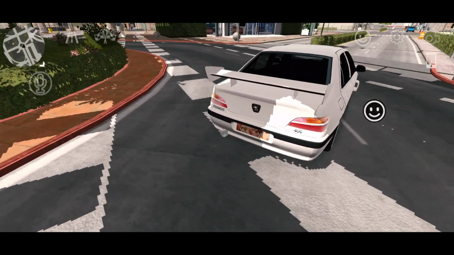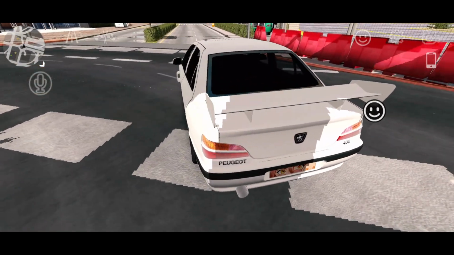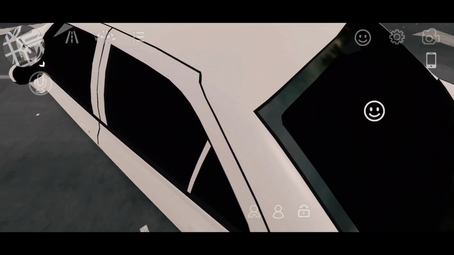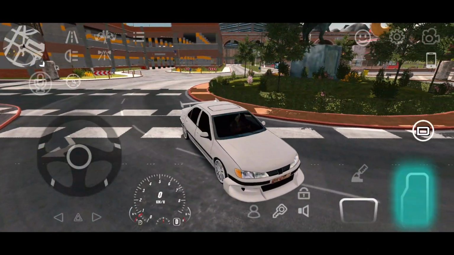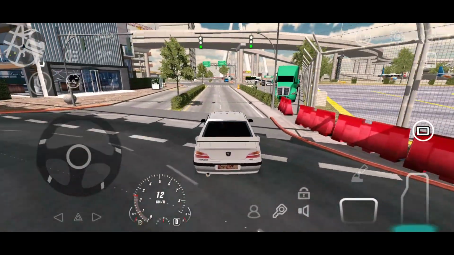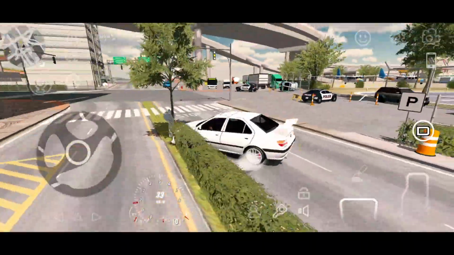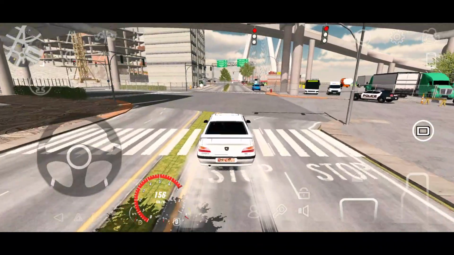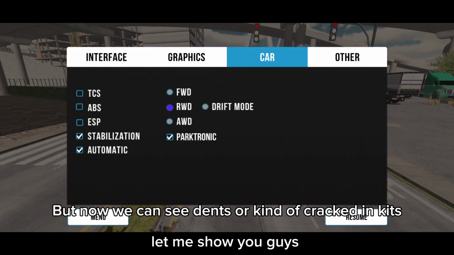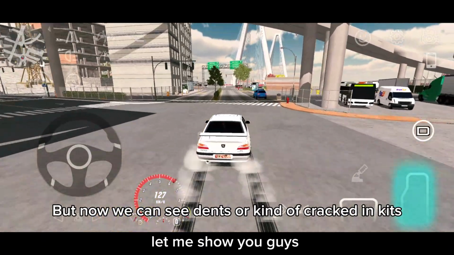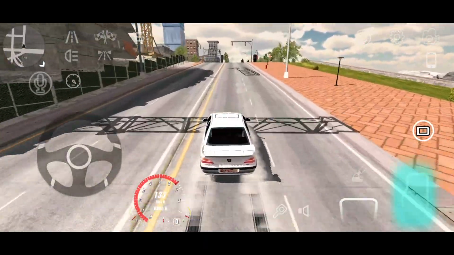So in today's video, I will show you guys a detail that is added in this update, but no one really talked about this. Or you could say no one noticed about this. So it's about the car crash system. Before, when we crashed, our car gets smashed in that side, but now still the same thing happens. But now we can see dents are kind of cracked in kits. Let me show you guys.